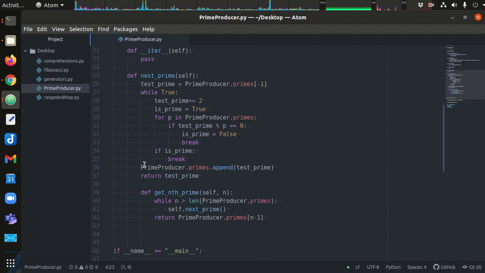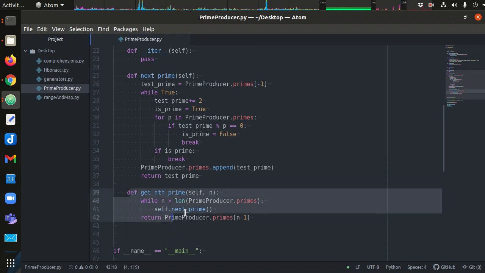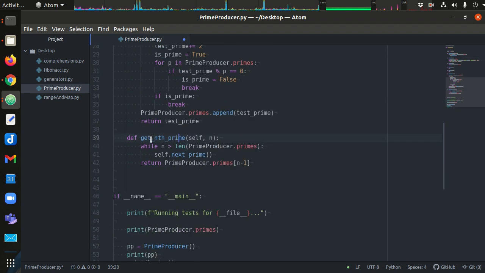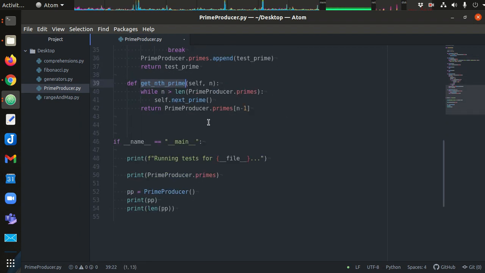All right, and it looks like my indentation's off. So here's the indentation there. Let's get that right. There we go. Everything's lined up now. Get nth prime. All right, so let's see what we can do to get nth prime.